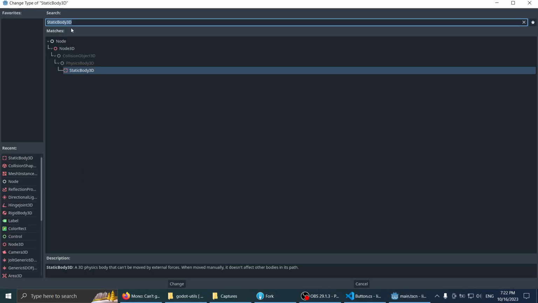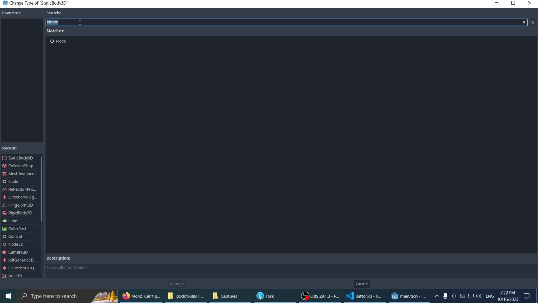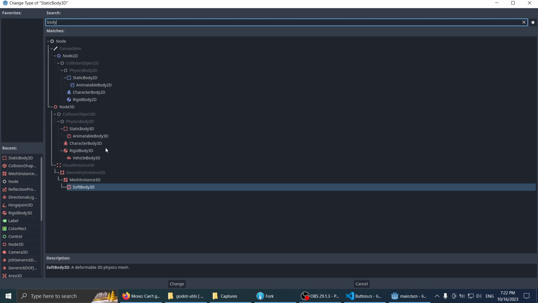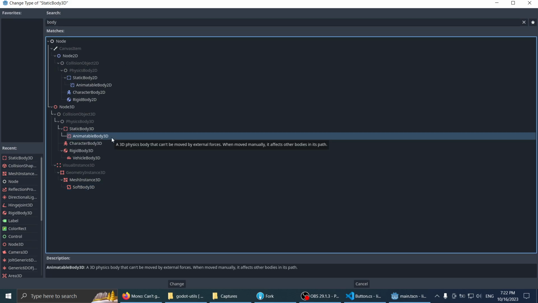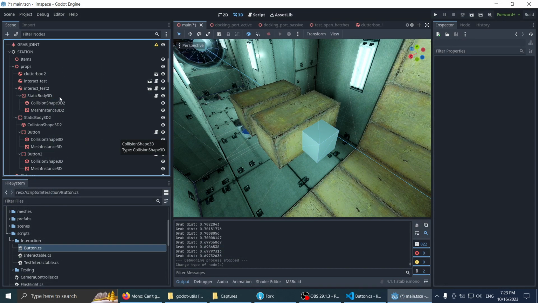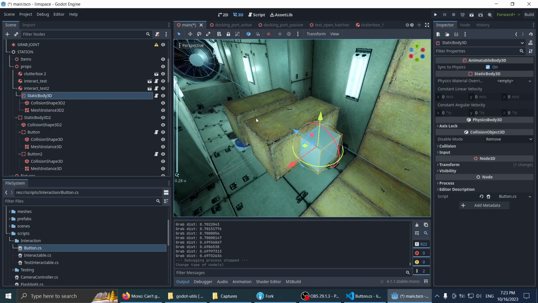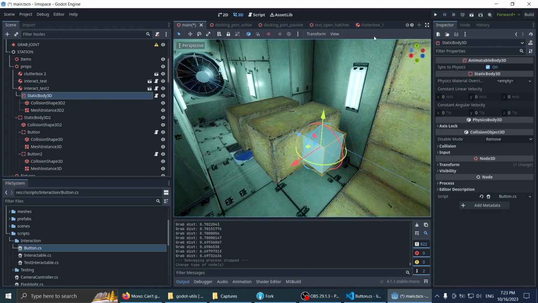There is also like a kinematic body or something. Kinematic. No, what is it called? Animatable body. A 3D physics body that can't be moved by external forces. When moved manually, it affects other bodies in its path. I think this is basically the kinematic body, but it inherits from static body. I don't know. Let's make it into... Yeah, I've turned it into animatable body. Let's see how that behaves.